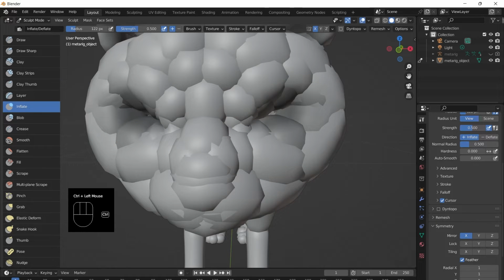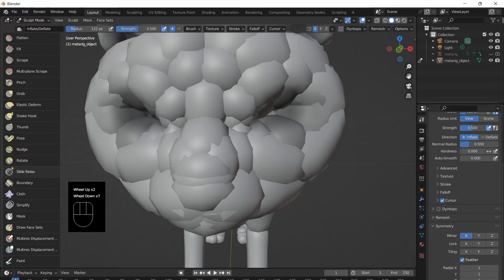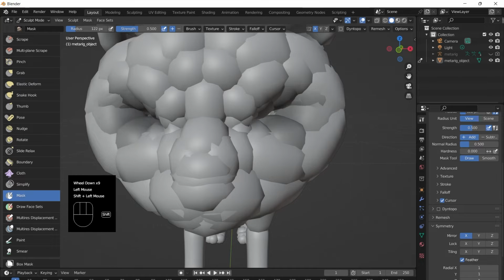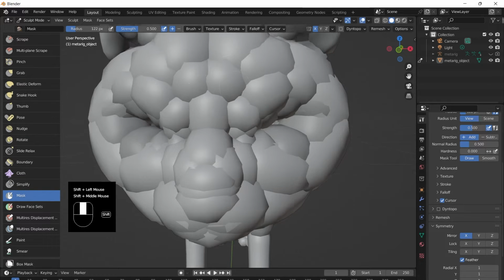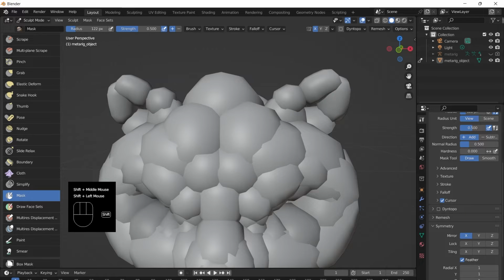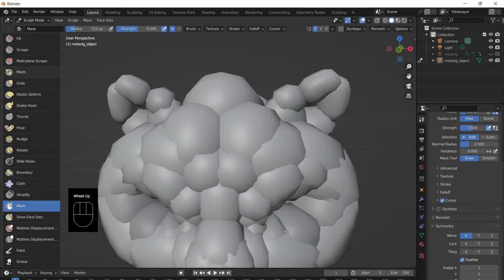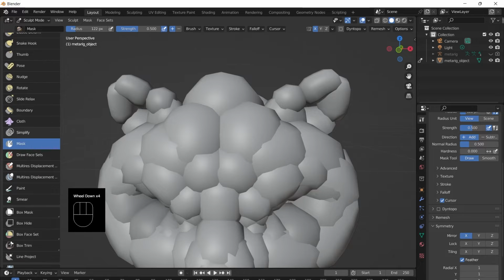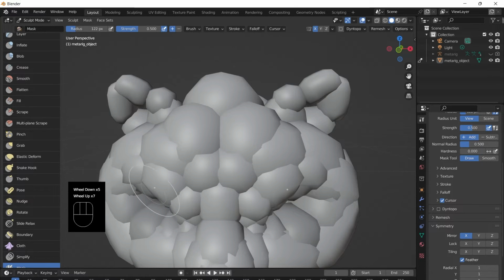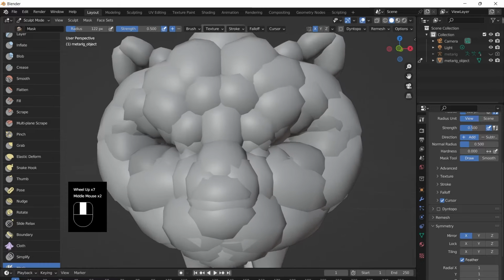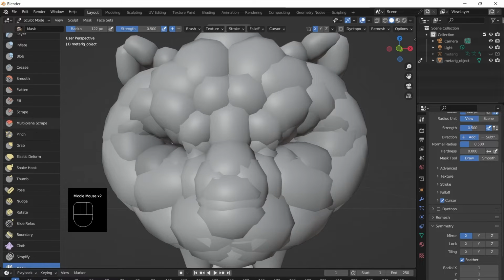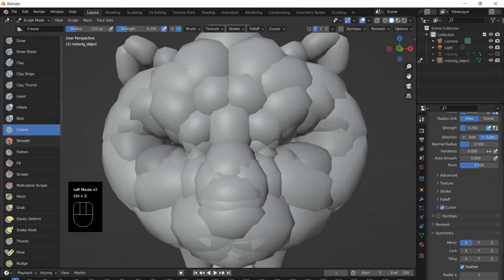The Control key does the opposite. So I'm going to go to my mask again and remove that mask now. Holding Shift, get rid of that. Now I'm going to try the crease tool to try and bring the insides of the eyes inward a little bit, like drag them down. Nope, don't want to do that.